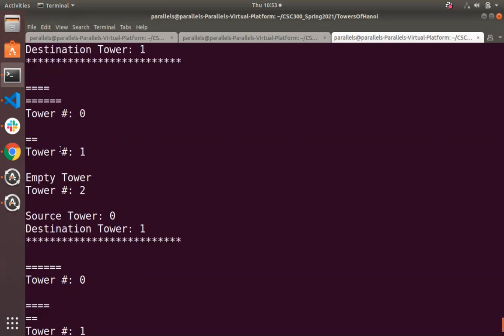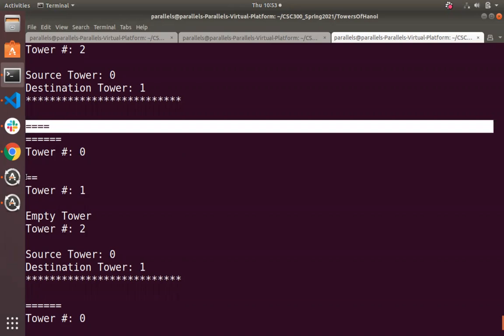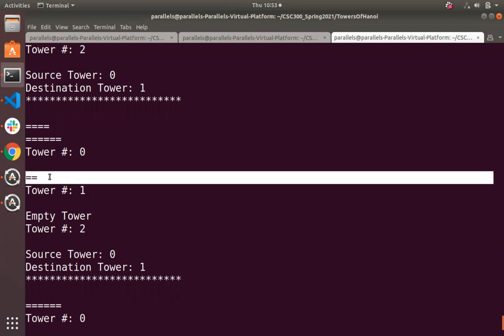If I have a source and a destination, so if this was my current thing and I said source is 0, destination is 1, before I pop off of 0, what could I do with tower 0 and tower 1 to make sure that I'm allowed to do the move? How do I ask the question, am I allowed to pop off here and push onto here?